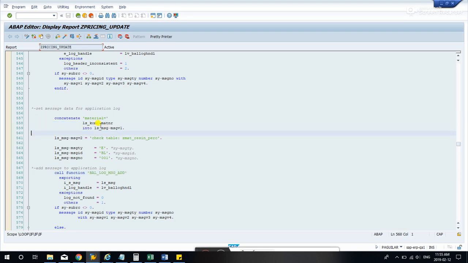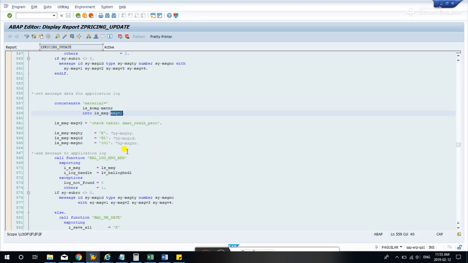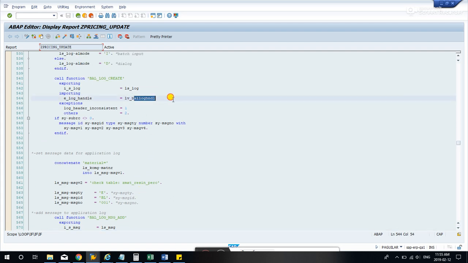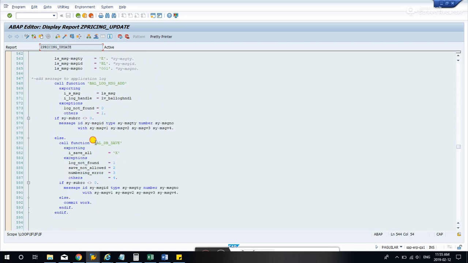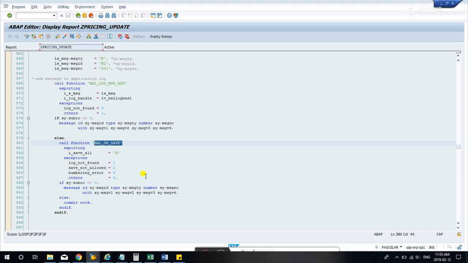So here I just added some texts here for the message variable one. And this is message variable one. Type E. And I've used this as a reference, LV bal log handle one here. And you're going to have to save it. So every time you add a message, you save it. You don't accumulate messages in the loop and then save. You don't do that. So every time you run this one, bal message add, you have to run this one too, bal db save, and save all. And commit work, that works too.